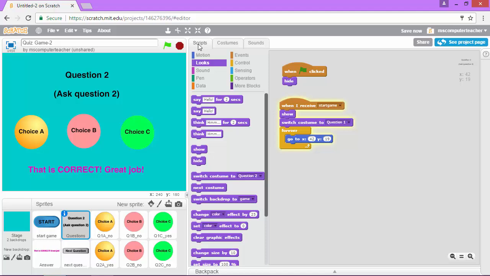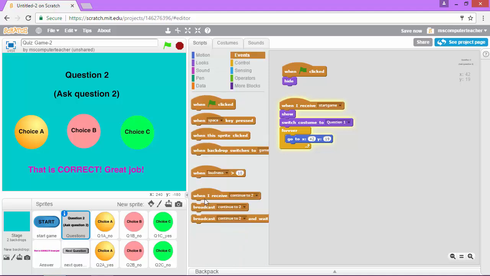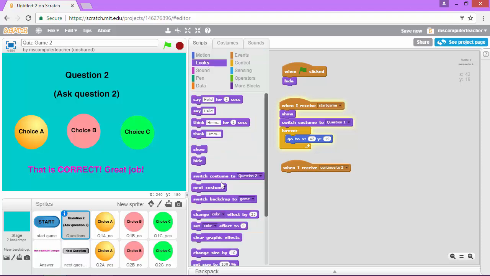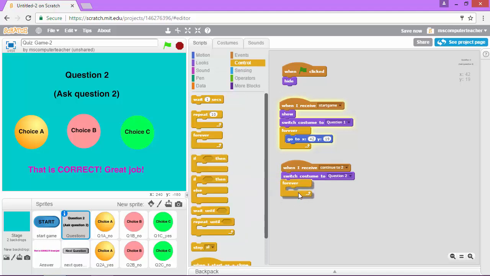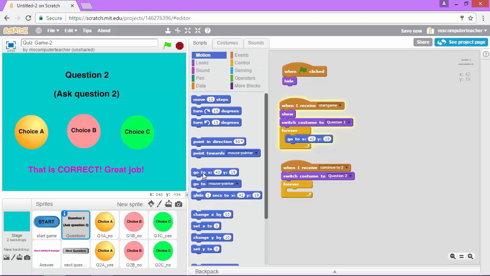And I'm going to add some code here that says when I receive. So I'm going to go to events and add when I receive. And we do want to leave it at the message continue to two. We want to switch the costume, so switch costume to question two. And we're just going to lock it in place. So forever, go to our X and Y values. And again, we're not going to change those. So that is going to switch our costume from question one to question two.